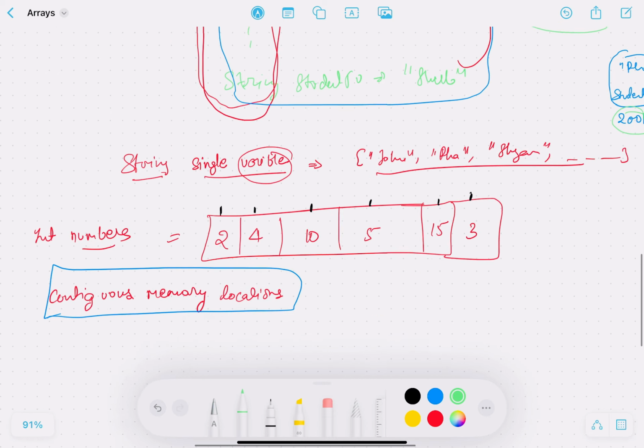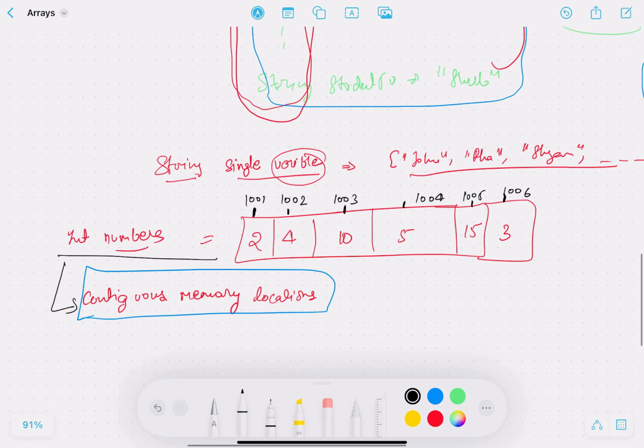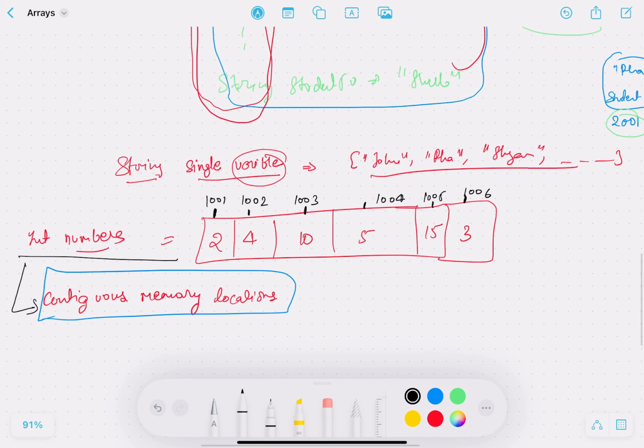But this is not the case in arrays. If this array element is stored at 1001, then this value will be stored at 1002, this will be 1003, this will be 1004, this will be 1005, and this will be 1006. So in arrays, there will be contiguous memory allocation. This is the second benefit you will get while using arrays.